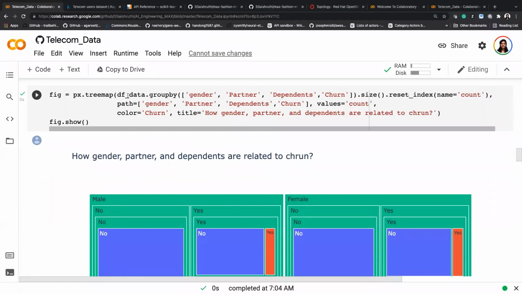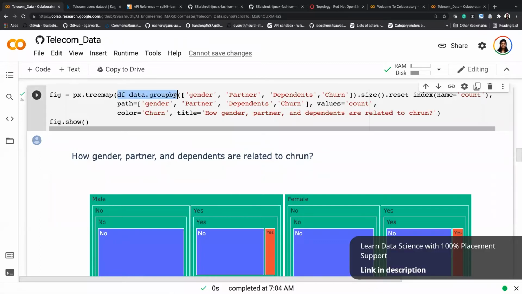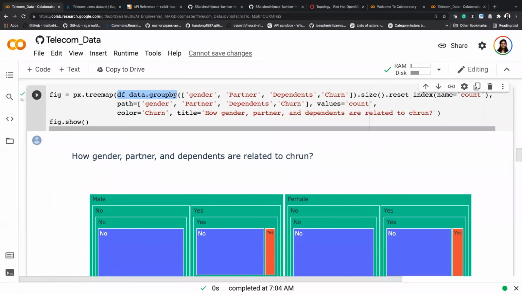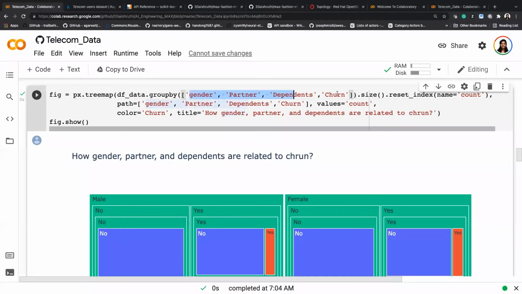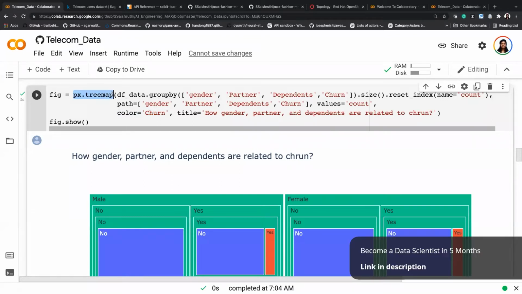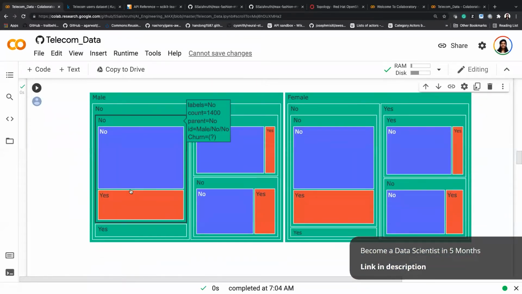So this one, I'm using the Pandas group by function. Group by is the most commonly used function for data analysis. As the name suggests, you typically group all your features: gender, partner, dependents, churn. So here I'm going to group everything, and then I'm going to provide the color and title, and I'm going to use the Plotly treemap graph for this visualization.